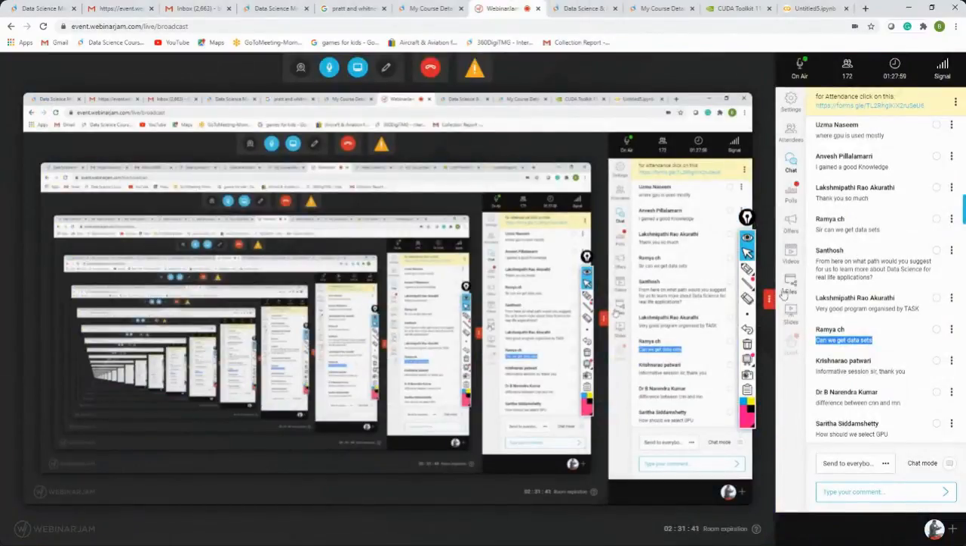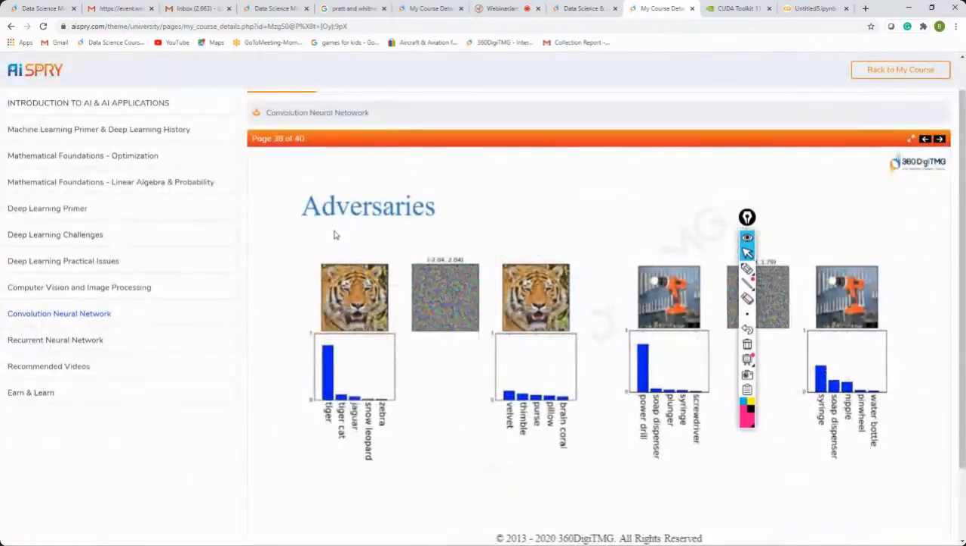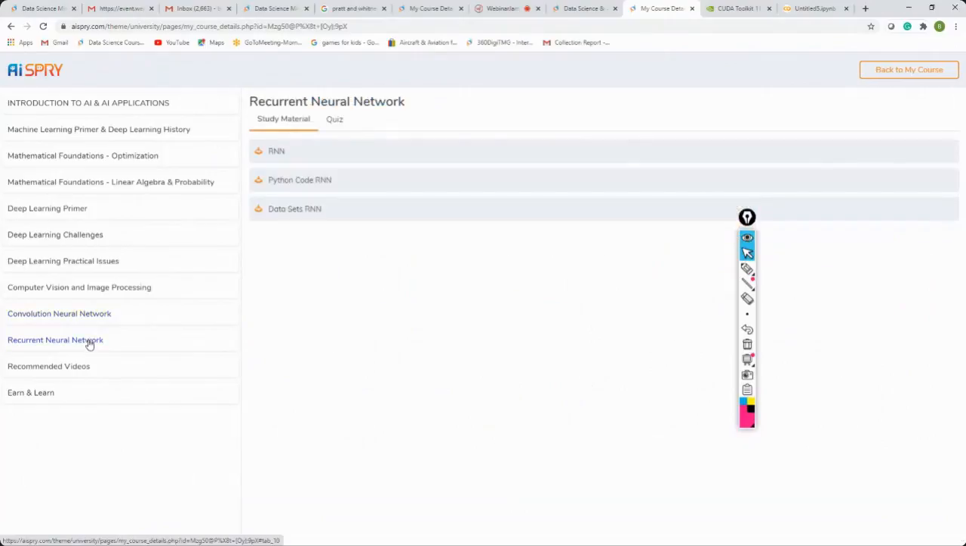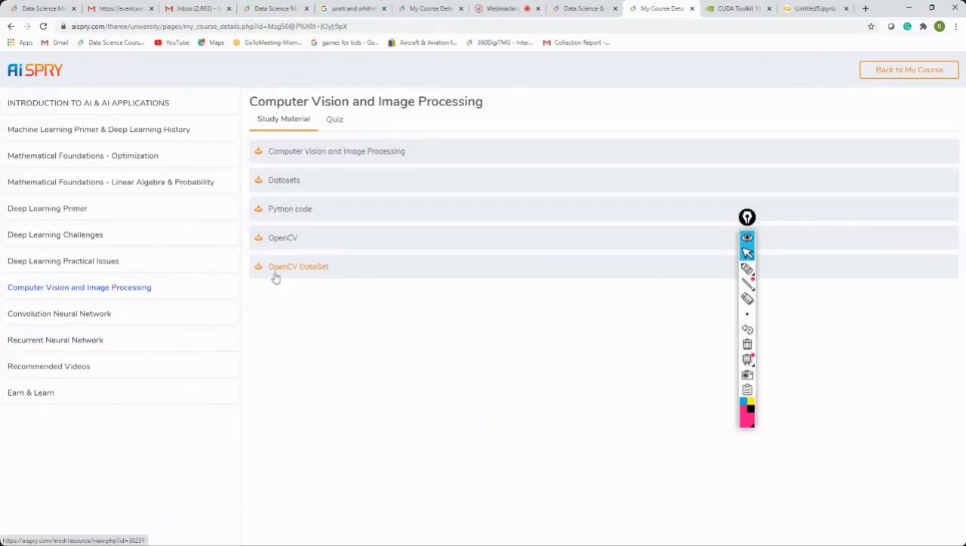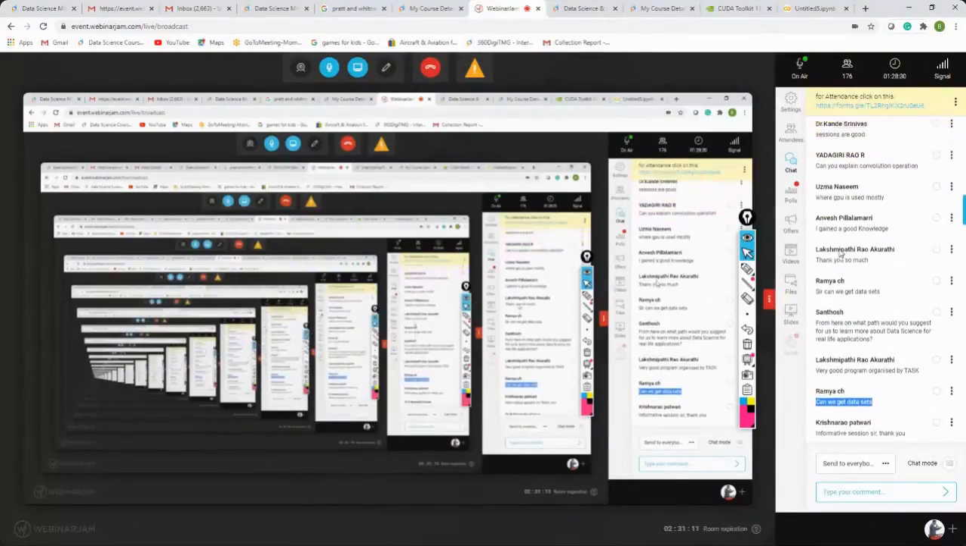Yeah, Ramya, you will get that on your learning management system. This is the learning management system that we have, and you will have the Python code, etc. here, and you have the data sets here, OpenCV data sets. Data here. This is where you can download. GPUs are majorly used in AI applications, Usman.